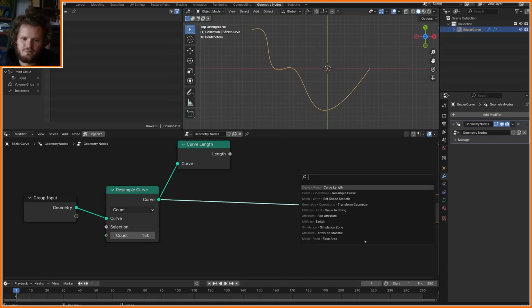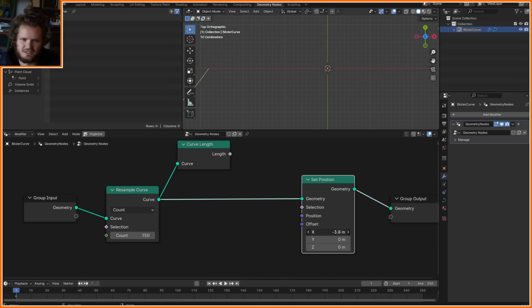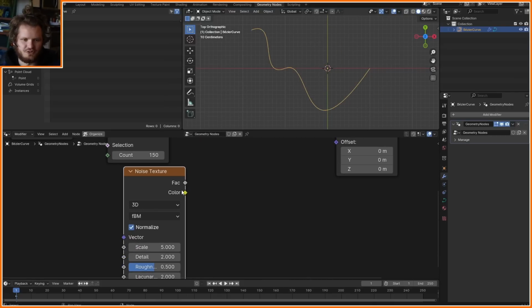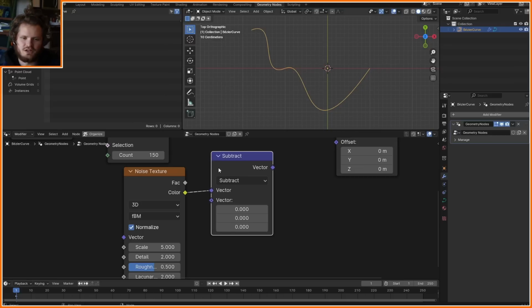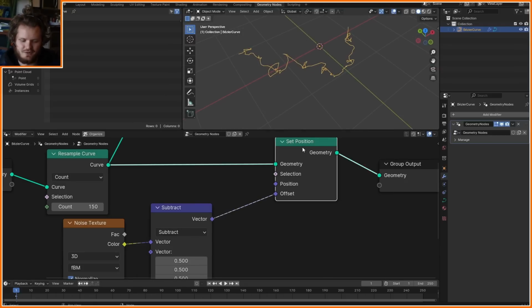Well, to iterate, all I'm going to do is distort it a bit. So set position, this is going to let me move it. And for my purposes, I'm just going to use a noise texture, which we can center going from 0 to 1 to negative 0.5 to 0.5, connect that to the offset. And there you go, we have a distorted curve.